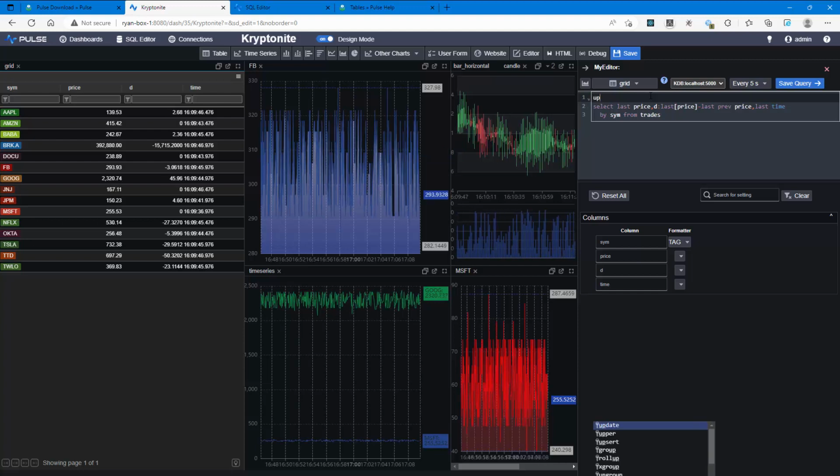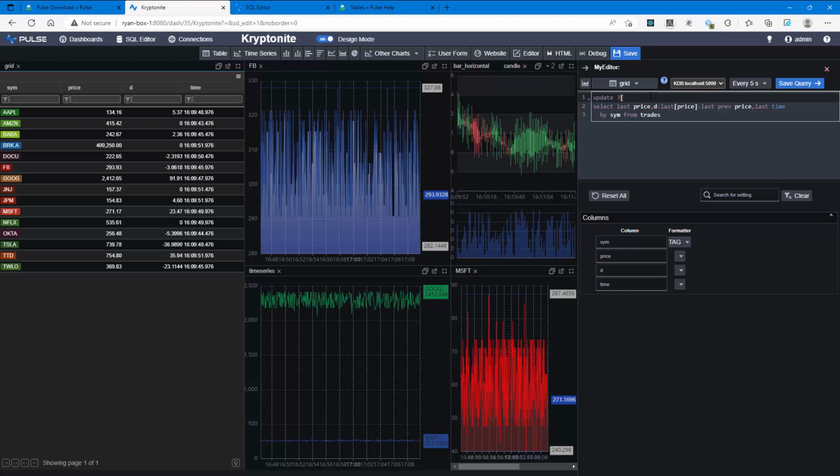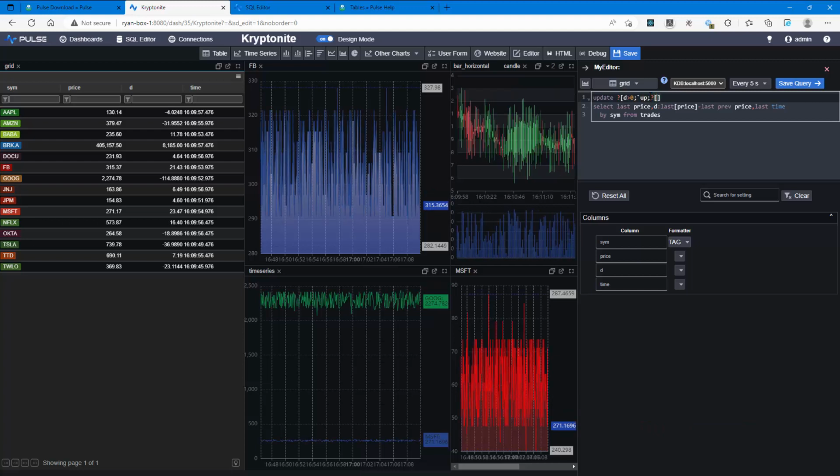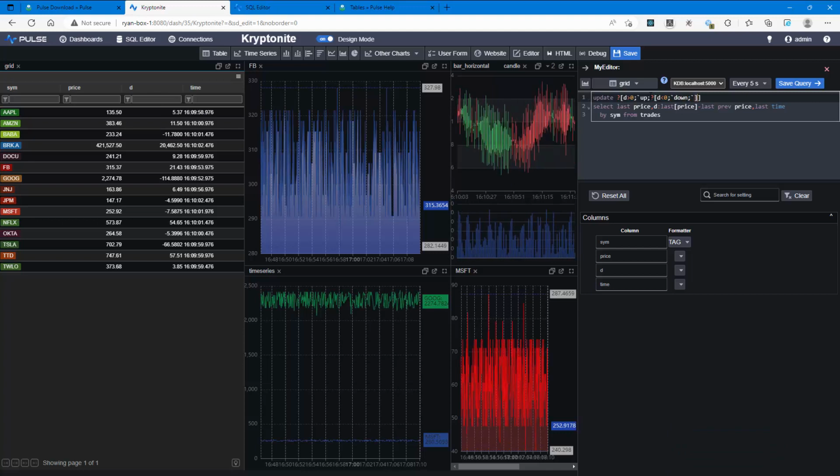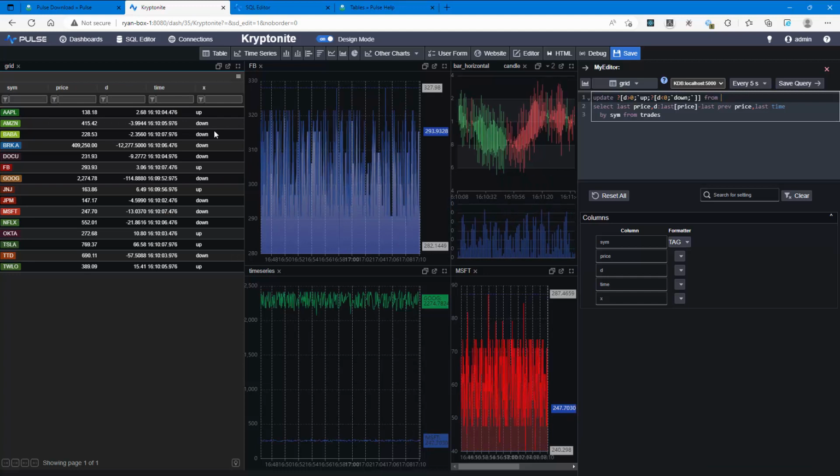I now want to perform an update to add a new column. I'll first give some example. So where D is greater than 0, we'll say up. Otherwise, if D is less than 0, we will say down. Otherwise, I'll just leave it blank. So we perform an update to add our up-down column.